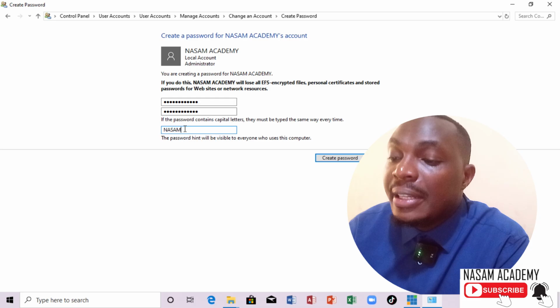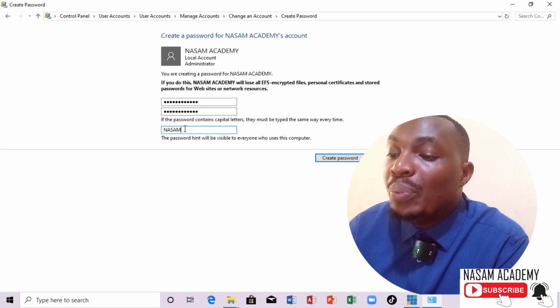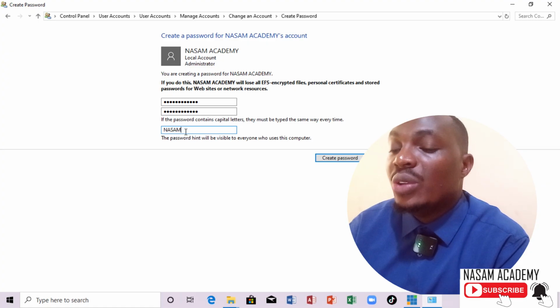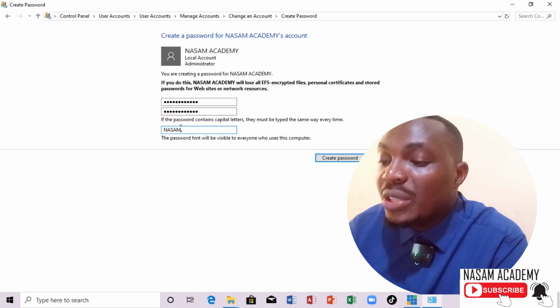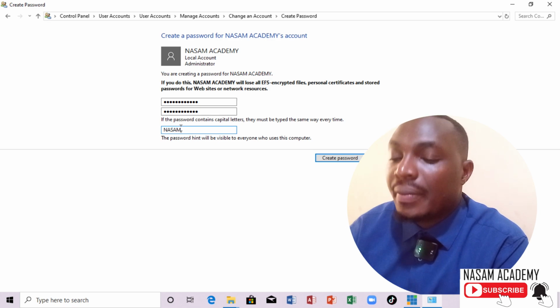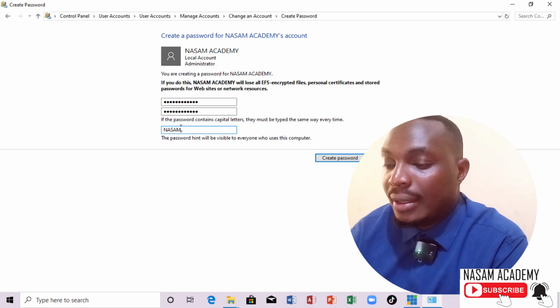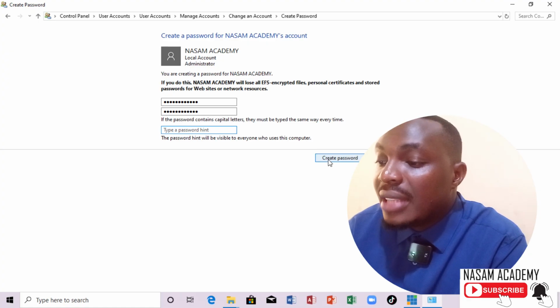But this is prone to being hacked, because if someone comes to your computer without knowing the password but wants to unlock it and sees here the password hint, he will use this password hint to try as many as he can to unlock. Then after that, I will create the password.